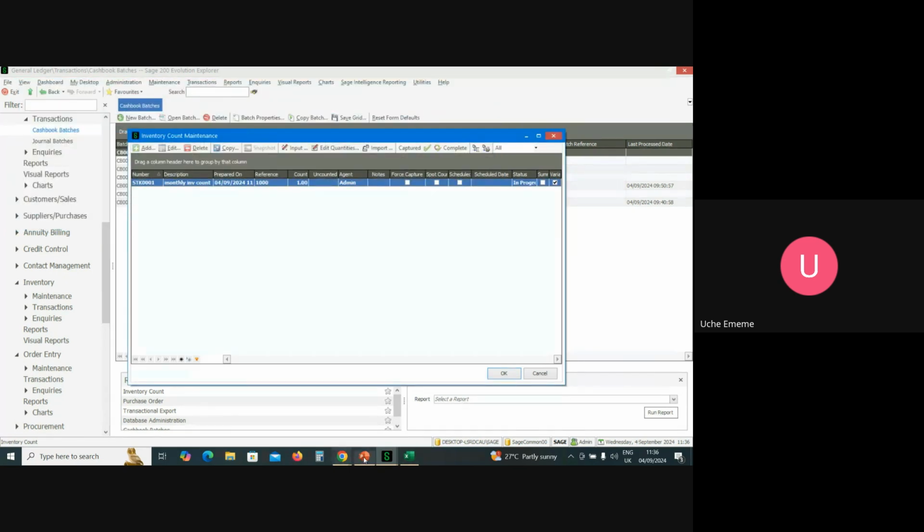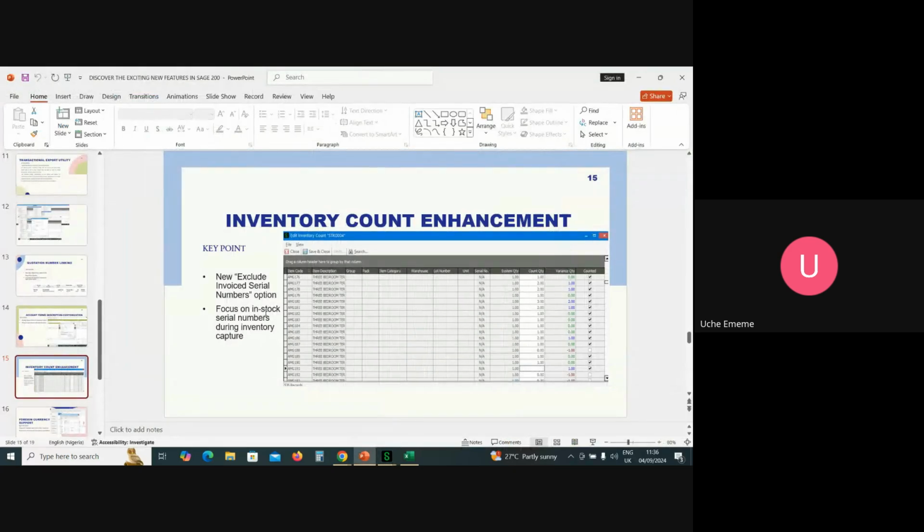What this new feature is about is that if you have serial numbers that you've invoiced already, you can exclude them from this inventory count, and then you can focus only on the ones that are available during the inventory capture. So that is the new feature that we have here.